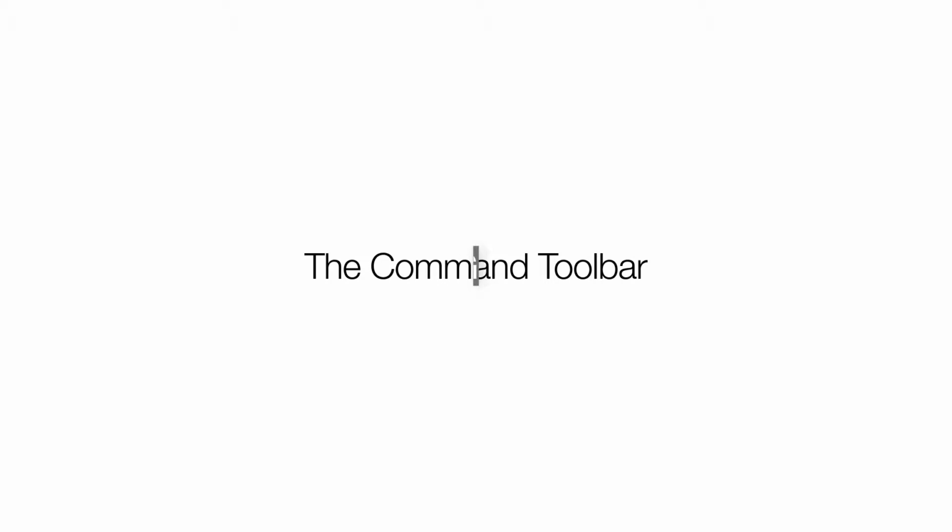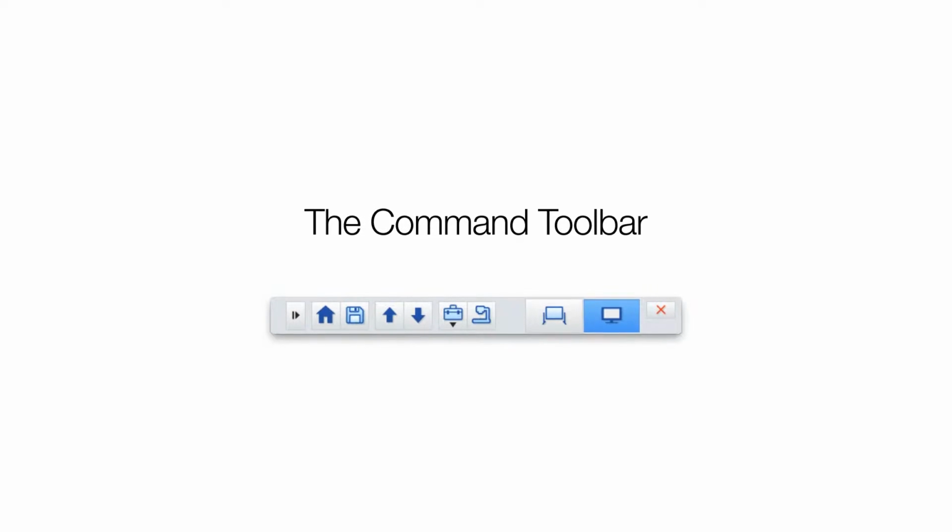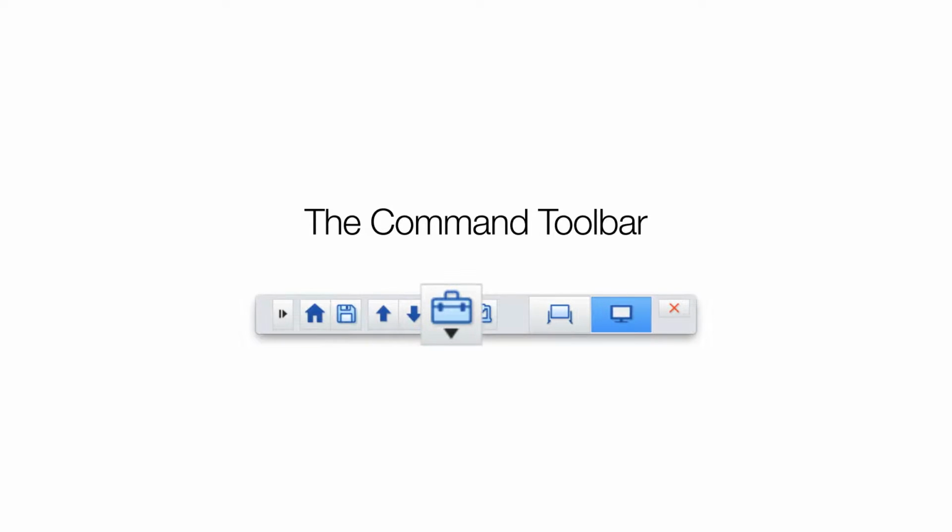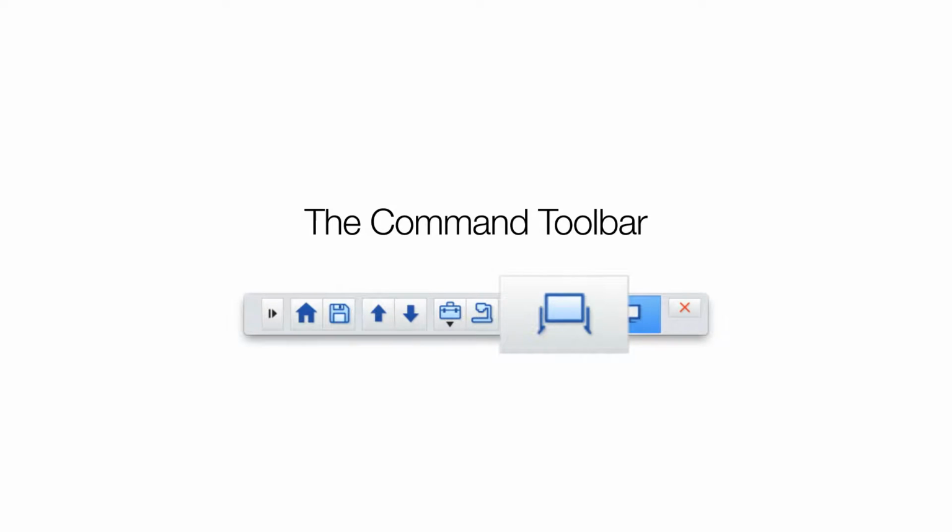The command toolbar is the toolbar that allows you to select various interactive modes and make settings changes to preferences contained in the Easy Interactive Tools menu. It allows you to save your files, page up and page down, access tools, and make setting changes to the toolbar. Initialize a connected Epson document camera and choose between interactive mode and whiteboard mode.